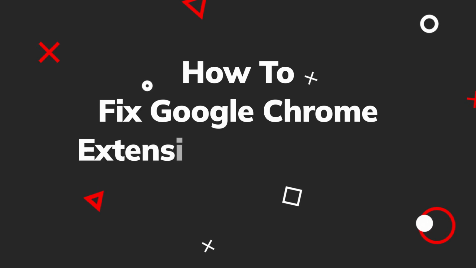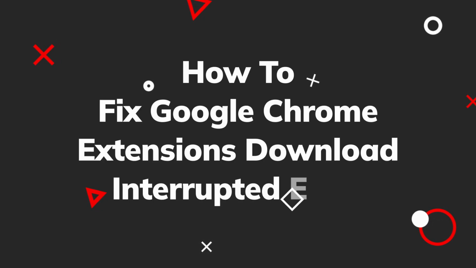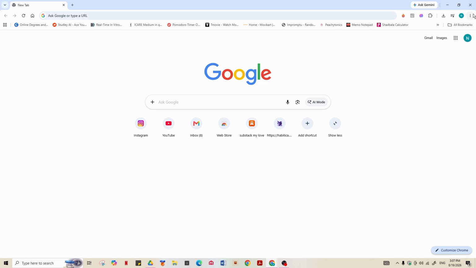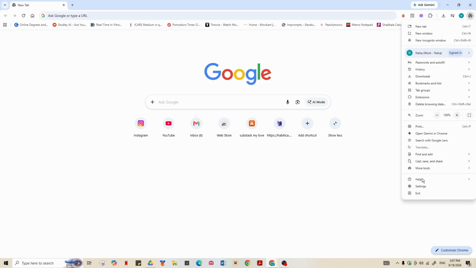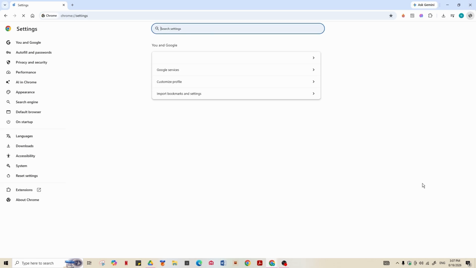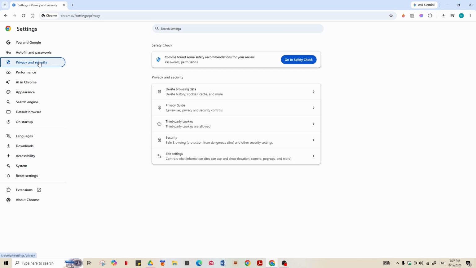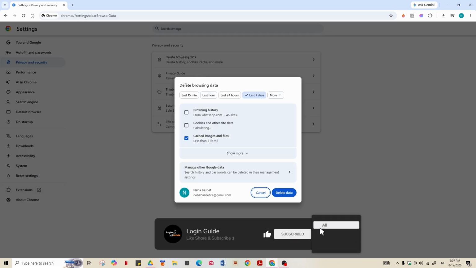Here is how to fix interrupted Google Chrome extension downloads. So first, you need to clear your browsing data. Click on the three dots in the top right corner of the screen and select Settings from the drop-down menu. From the left-hand side, select Privacy and Security, and now select Delete Browsing Data option.